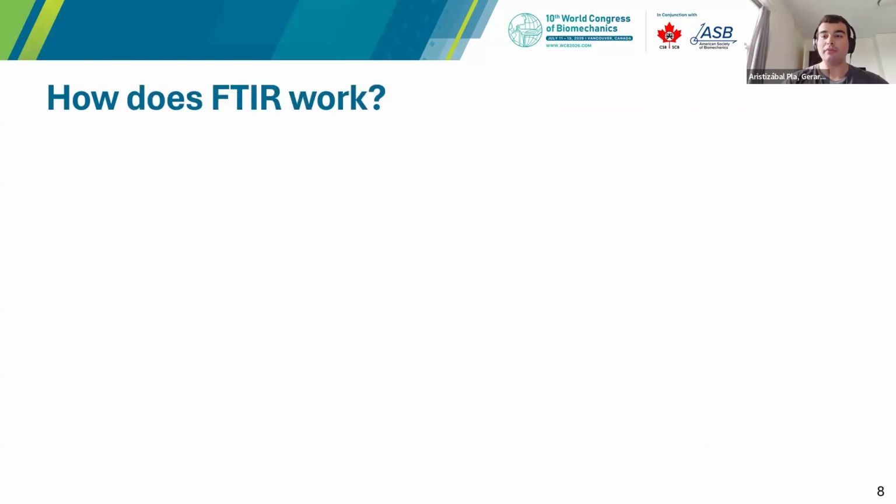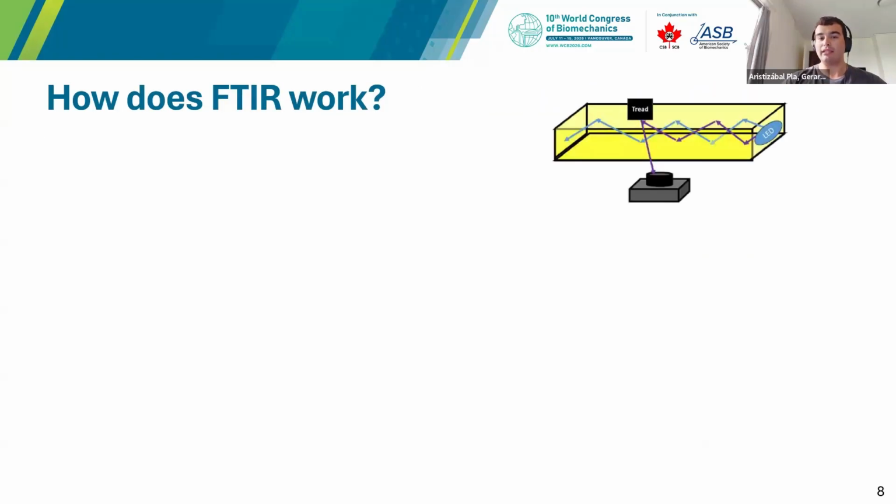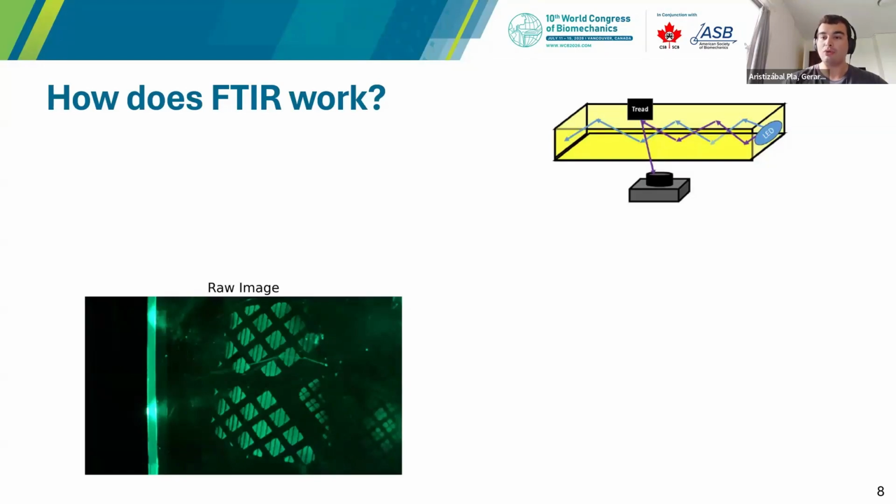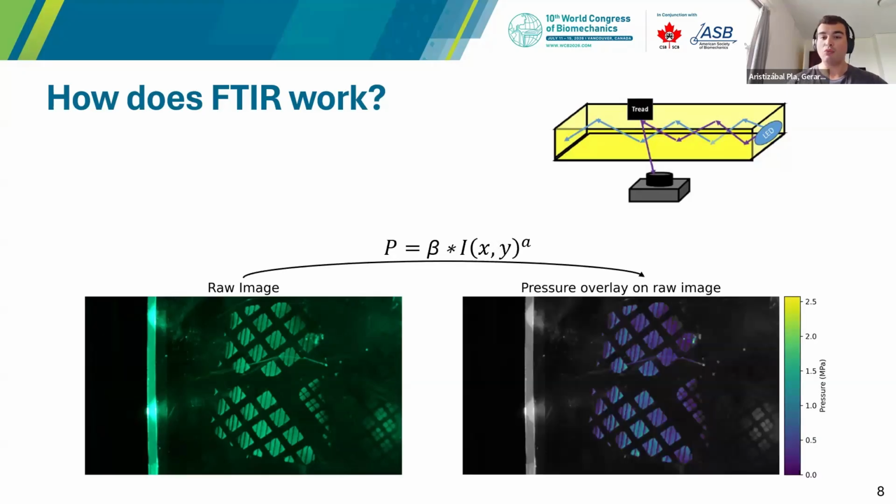I'm not going to get into too many details, but just know that the idea of how this technology works is that we have a plate, which is surrounded by LEDs, and the light emitted by the LEDs gets internally trapped inside the plate. But when a shoe tread gets in contact, that light gets redirected out. If we take a picture, we can get an image that looks like this for a particular tread design. Then to convert this image, or the pixel intensities, into actual pressures, we can do so by using this equation. And this is something that we're currently working on.